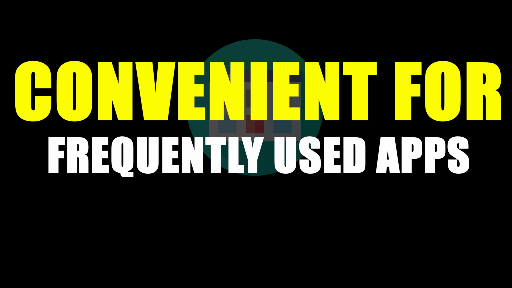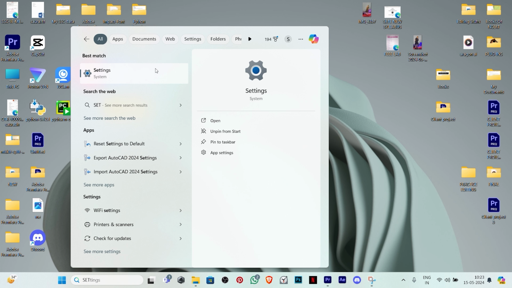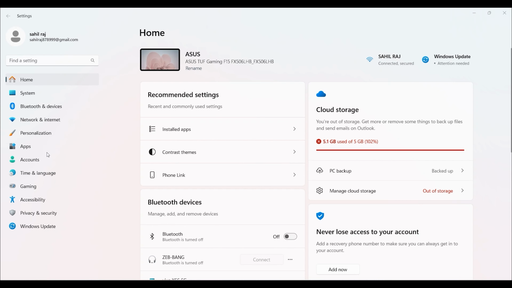Many applications are configured to launch automatically during startup, which can be convenient for frequently used apps, but may also slow down your system. It's a good idea to periodically review and disable apps you don't need at startup to free up system resources. To disable apps at startup on Windows 11, open the Settings app and click on Apps.